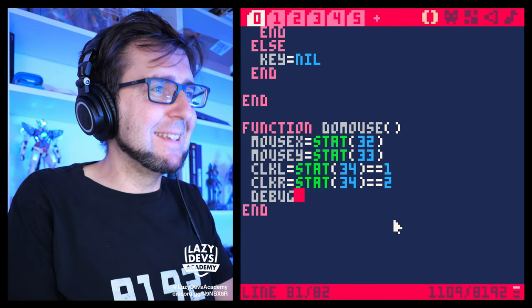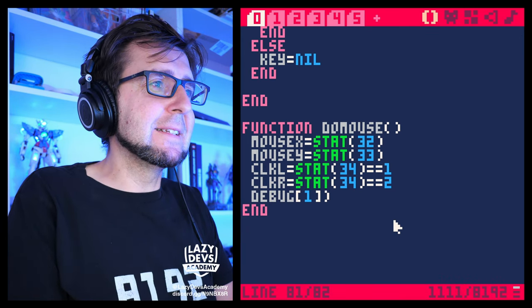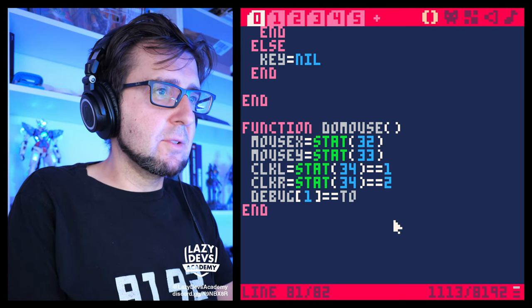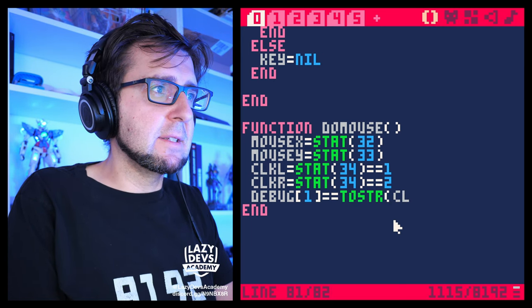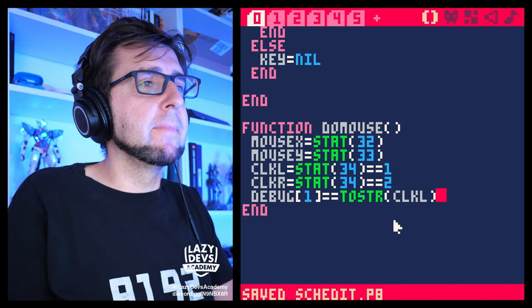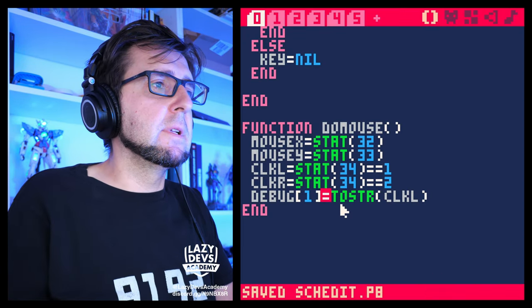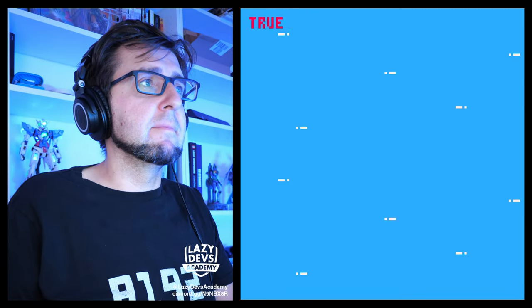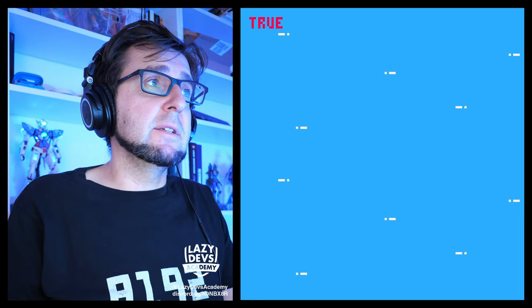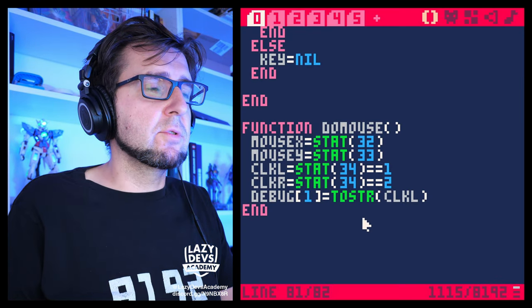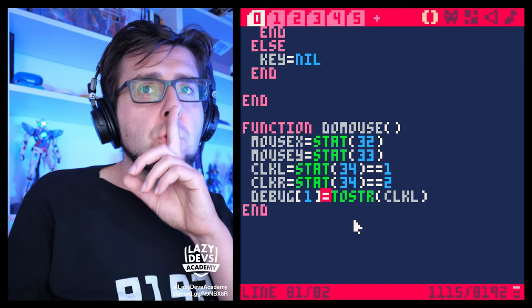Okay, debug 1 equals 2 string CLKL. Oh, nope. Okay, yeah, when I'm clicking, this false turns into true. All right.